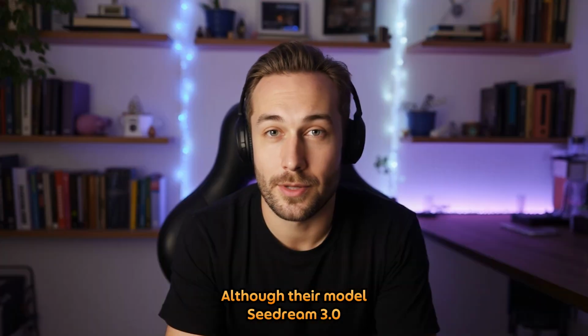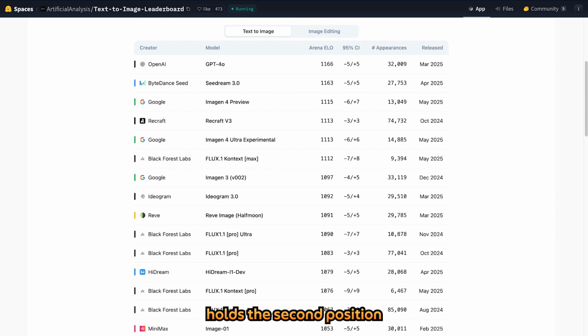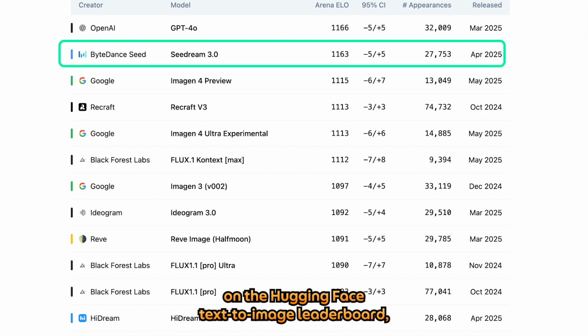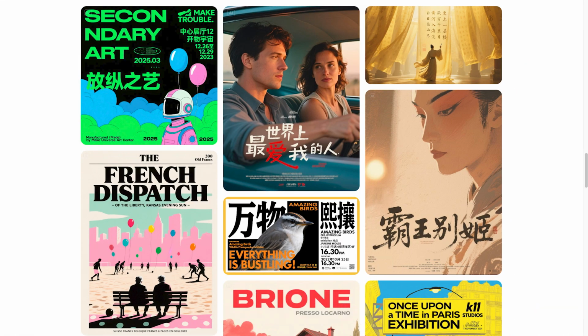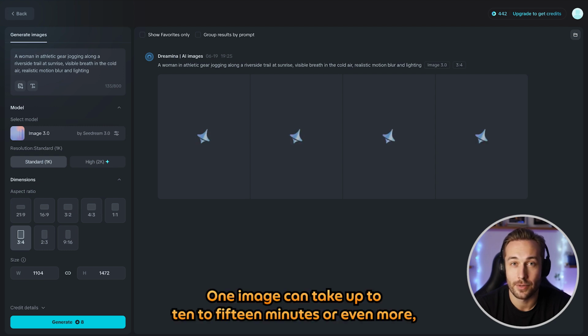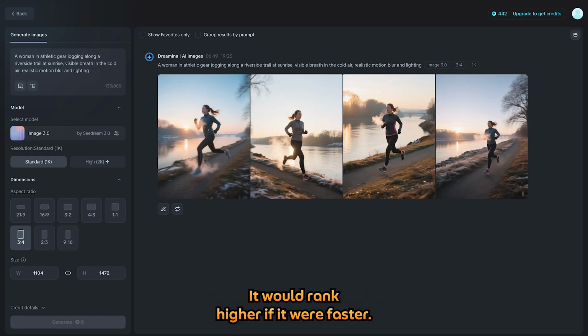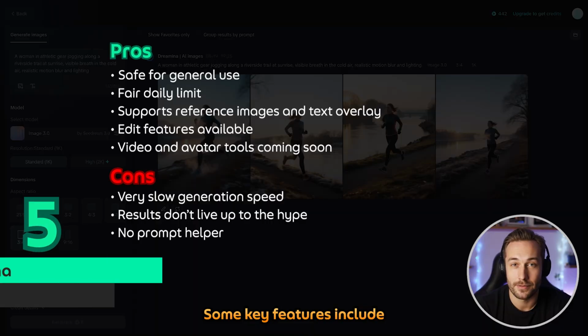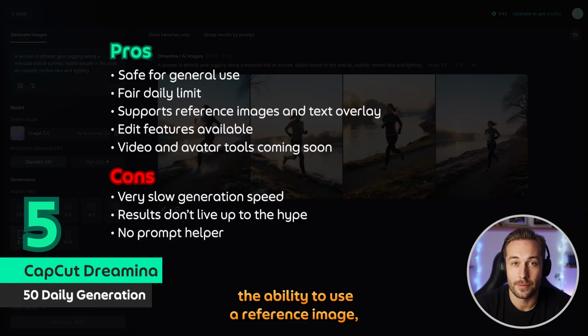Although their model CDream 3.0 holds the second position on the Hugging Face text-to-image leaderboard, the actual output feels underwhelming. The drawback is the generation speed. One image can take up to 10 to 15 minutes or even more, which slows things down. It would rank higher if it were faster. Some key features include the ability to use a reference image, add text directly into the image, and make edits as well.